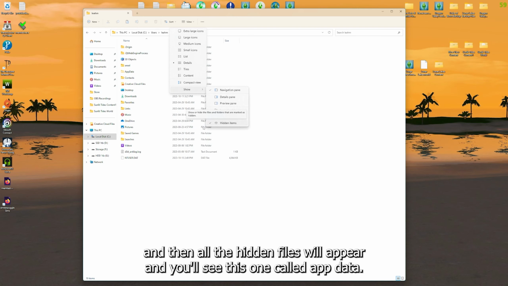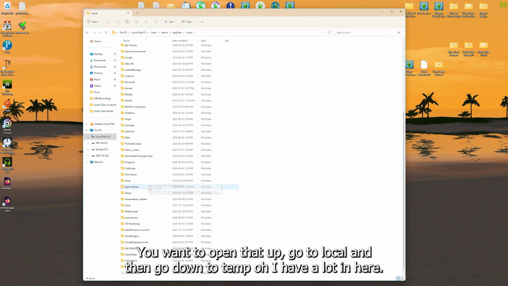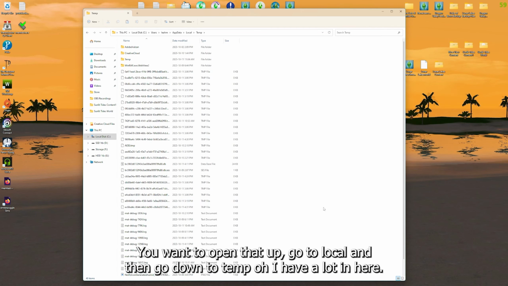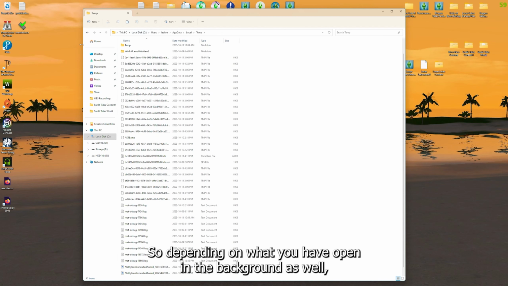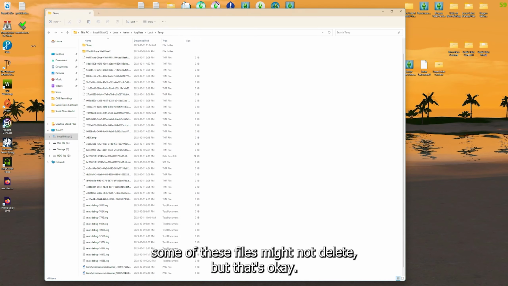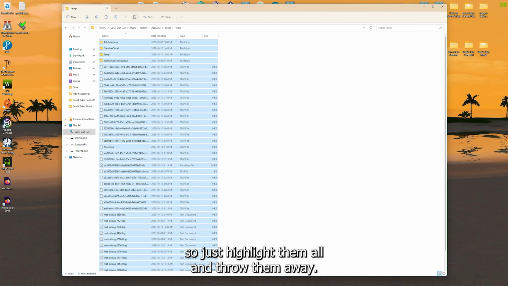And then all the hidden files will appear, and you'll see this one called AppData. You want to open that up, go to Local, and then go down to Temp. Oh, I have a lot in here. Depending on what you have open in the background, some of these files might not delete, but that's okay. You want to just delete as many as possible. So just highlight them all and throw them away.